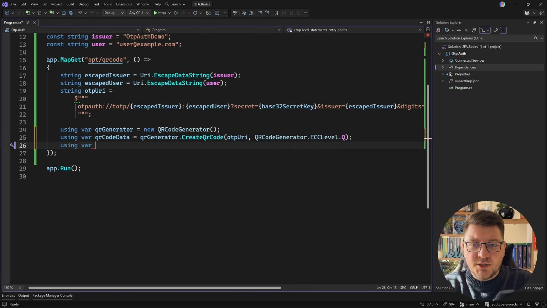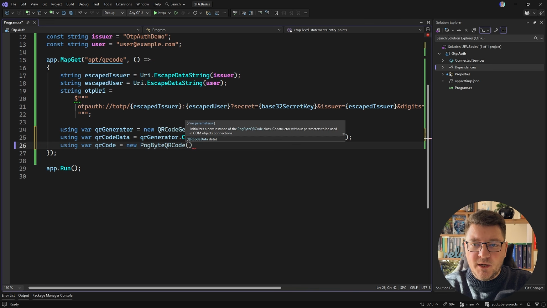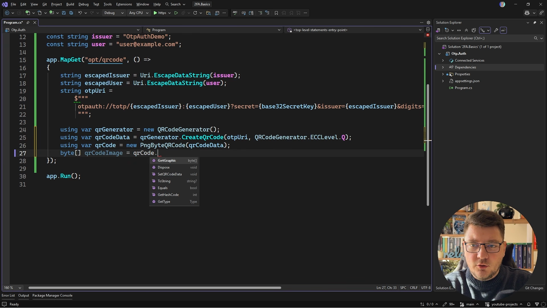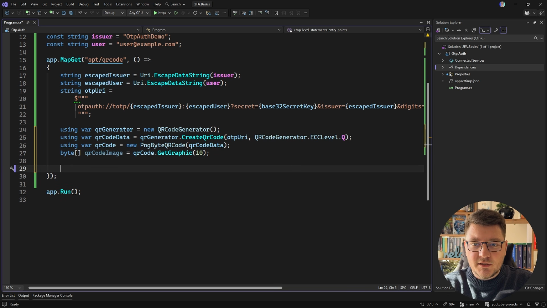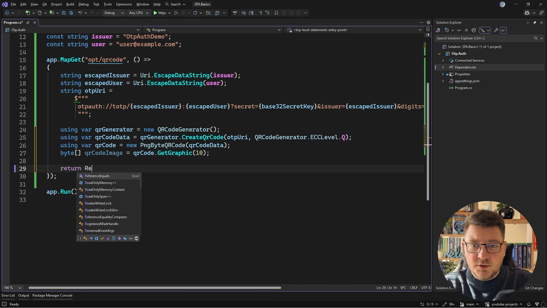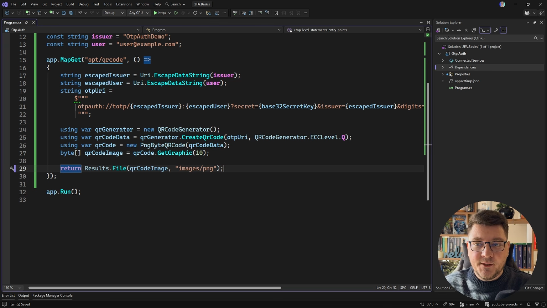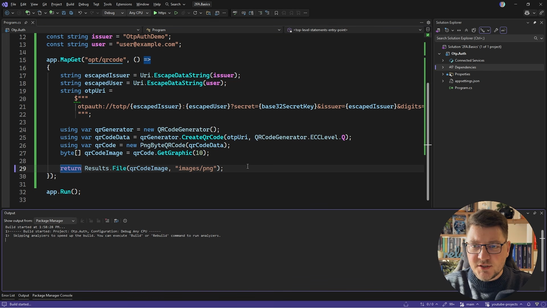Now we want to return this as an image, so I'll say using var qrCode, and I'm going to new up a new PngByteQRCode where I can pass in my QR code data that we got in the previous step. And finally, we can get our QR code image as an array of bytes by saying qrCode.GetGraphic, and you define how many pixels you want per module. So we're going to return this from our API by saying Results.File, pass in the bytes directly, and we're going to also provide the content type in the response, which is going to be image/png. So let's go ahead and start this and test this out.